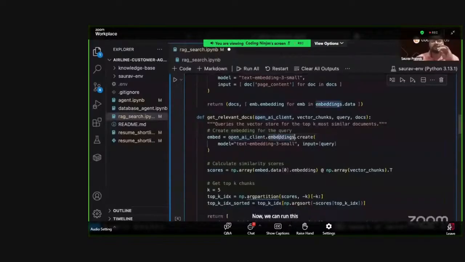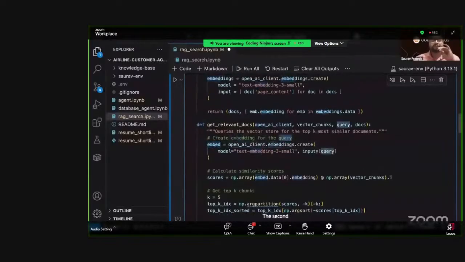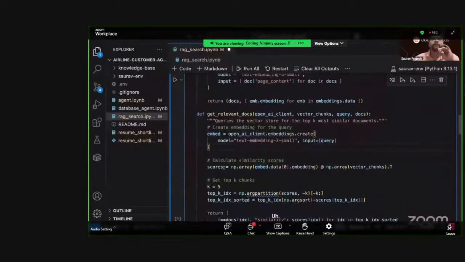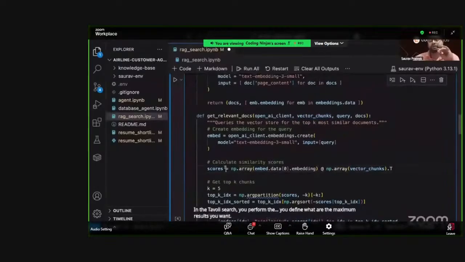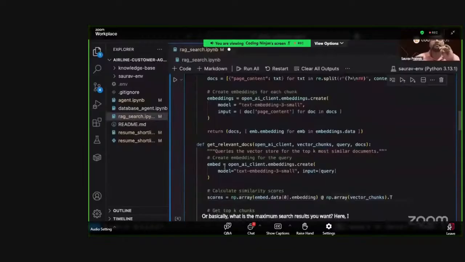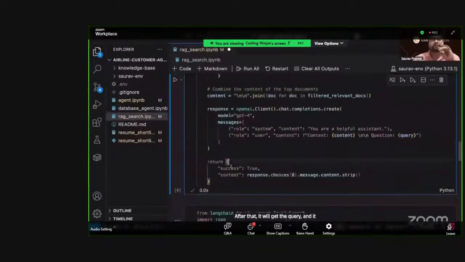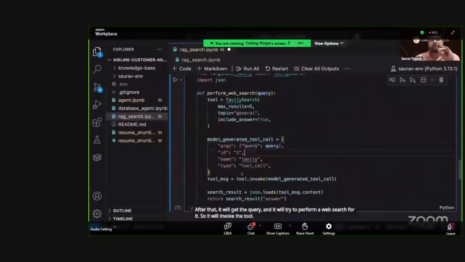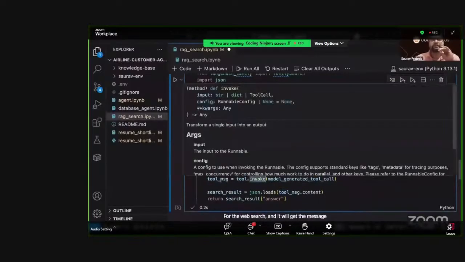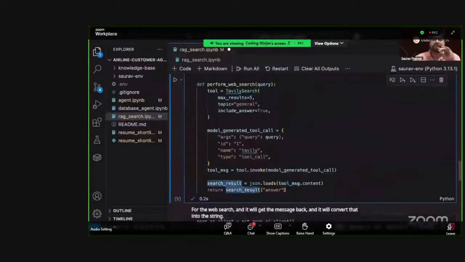So we have defined all of this. The second thing is performing a web search. Now we use Tavily. Tavily is an open source software which allows a large language model to perform web search through tool calling. In the Tavily search, you define the maximum number of search results you want. Here I am returning 5, so I want the top 5 search results. After that, it will get the query and try to perform a web search for it. It will invoke the tool for the web search, get the message back and convert that into a string. It will extract the answer from the search result and return it to the user.